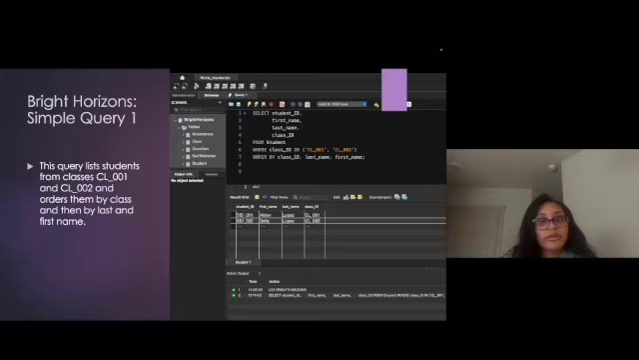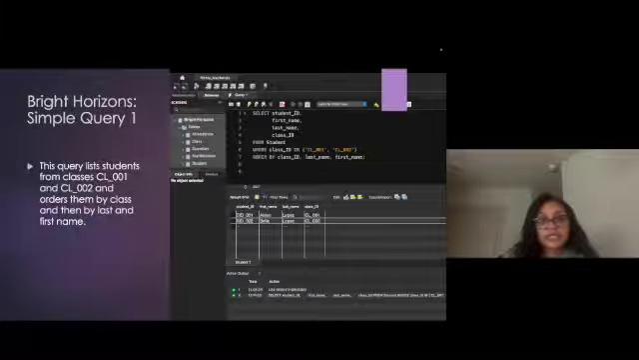For simple query 1, this query lists students from the classes CL_001 and CL_002, and it orders them by class and then by last and first name. As you can see here, this is the query, and this is the output. I also used the Bright Horizons database just to make sure I'm in the right one. The output for this was just these 2 students.